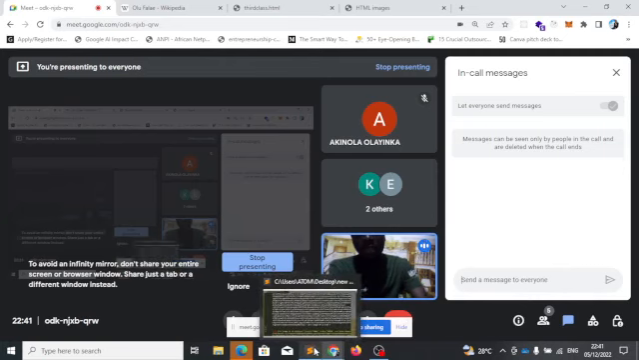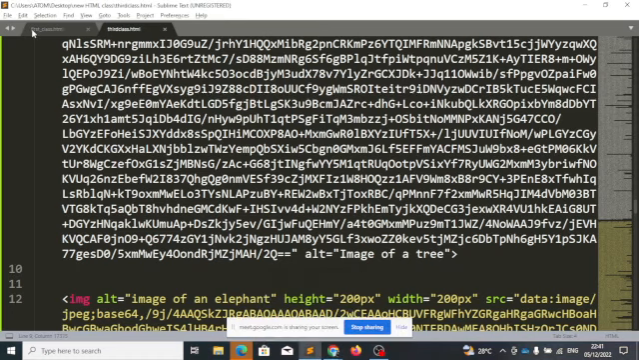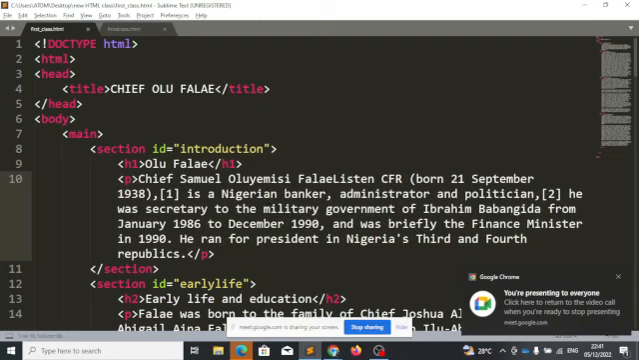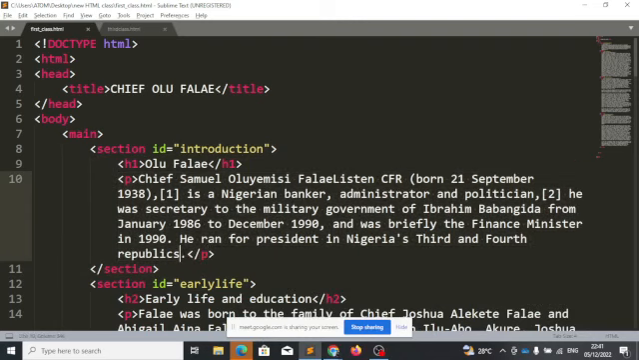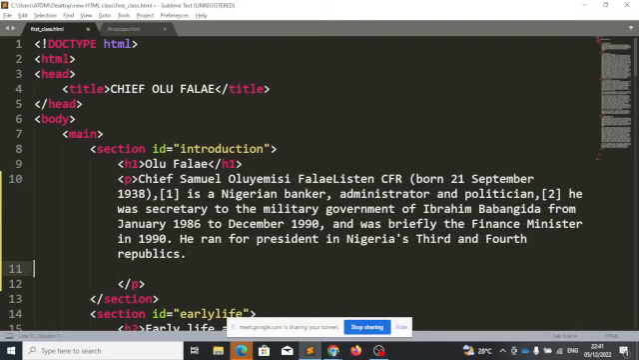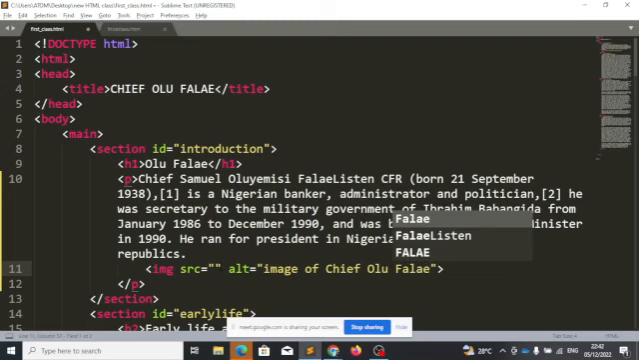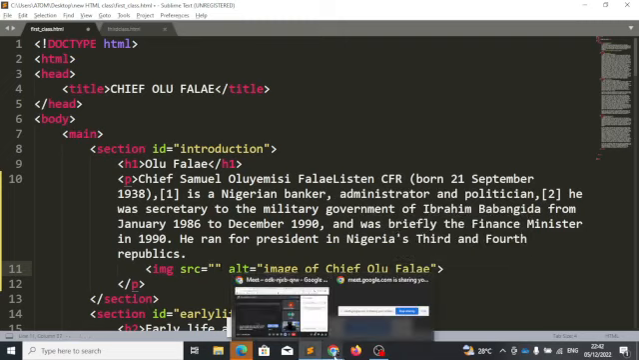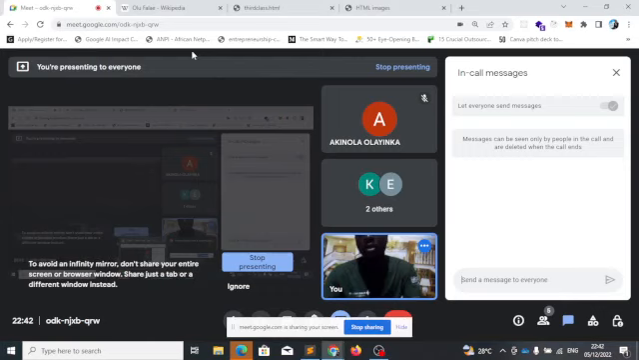So having learned this, let's now apply this to our task. I want to add the image of Chief Olufalayi inside this p tag. So I can come here and say img, then the source of the image will be here. Let me give it an alt, image of Chief Olufalayi. So I can go online and search for one of these images.